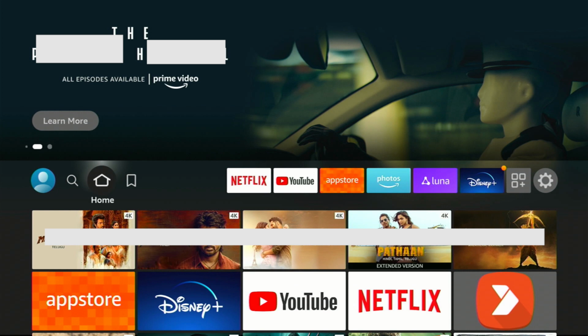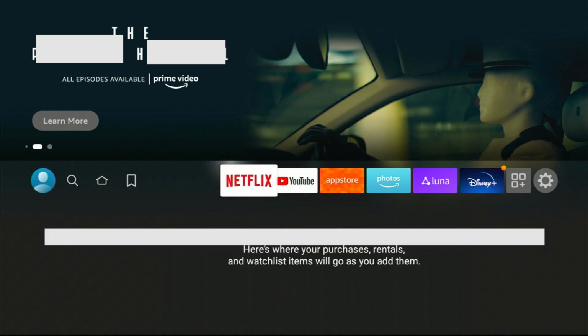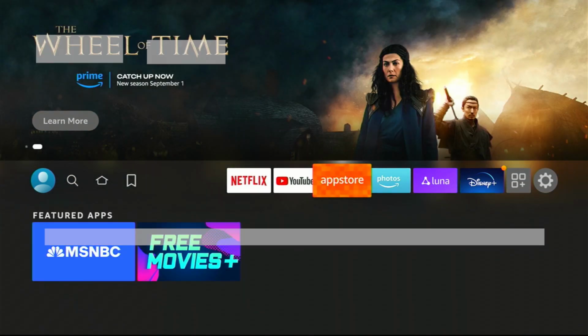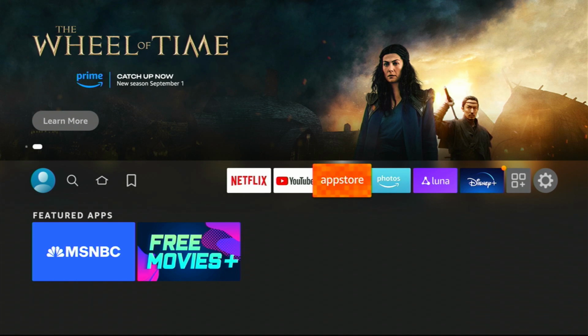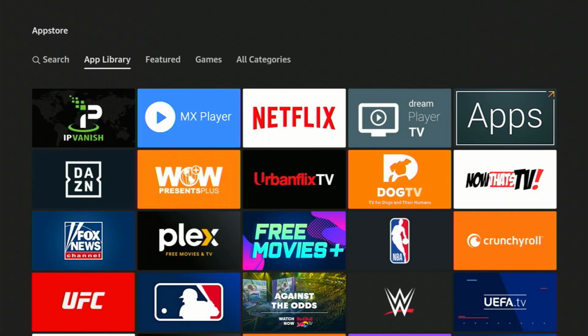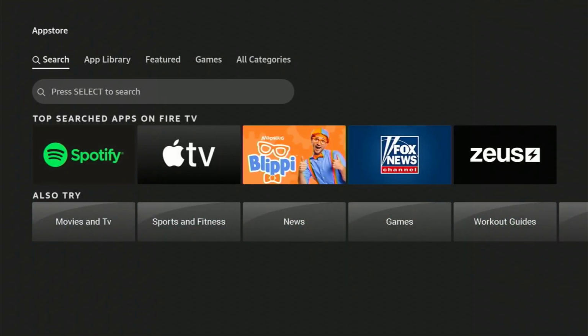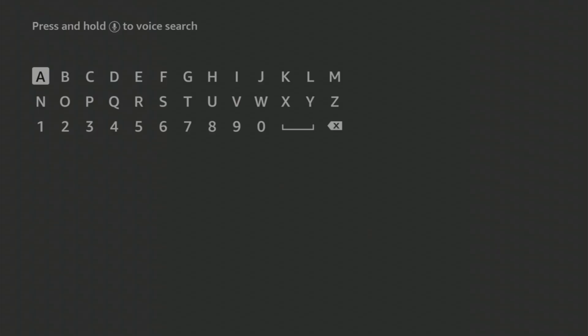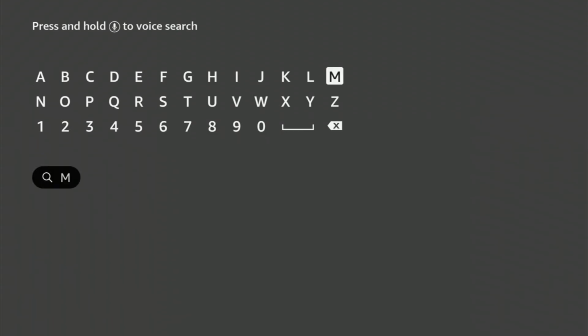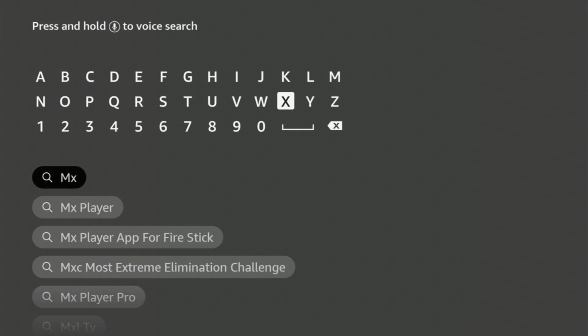To begin, navigate to the home screen of your Fire TV and select the App Store application. This is where we'll find and install MX Player. Once in the App Store, go to the left and select the Search tab. Type in MX Player using the on-screen keyboard. As you type, you'll see text suggestions. Choose MX Player from the list to display the search results.